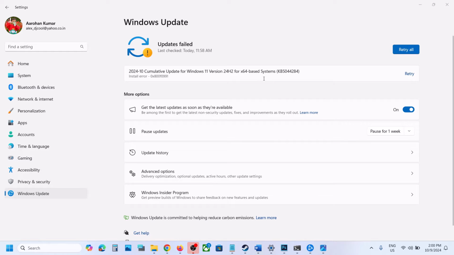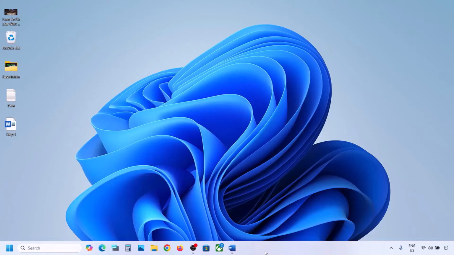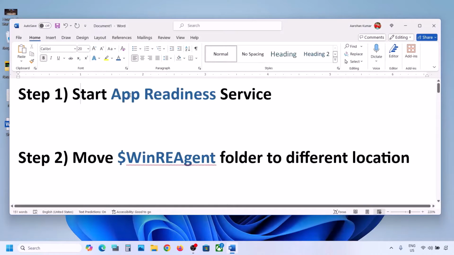Today in this video I'm going to show you how to fix when you're unable to install this update, that is KB5044284, because of this error code, that is install error 0x800f0991. So if you're receiving this error, then please follow the steps shown in this video.